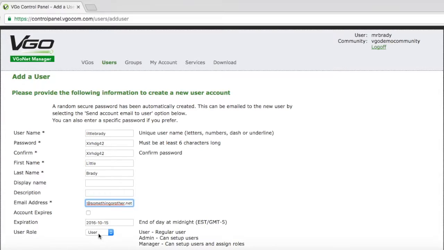The next selection is User Role. This defines the level of access to your community that this account has. The lowest level is User. This means they will be able to use VGos assigned to their access and change their own user information. They will have no ability to add new users or make any other changes that affect the community.